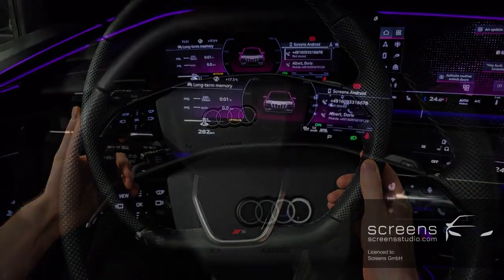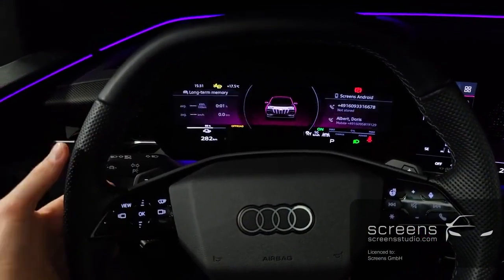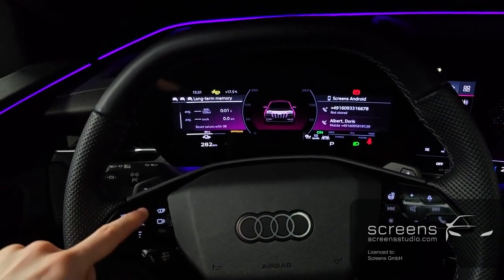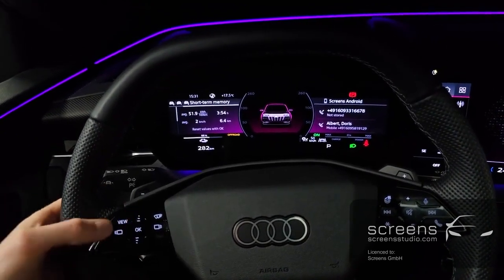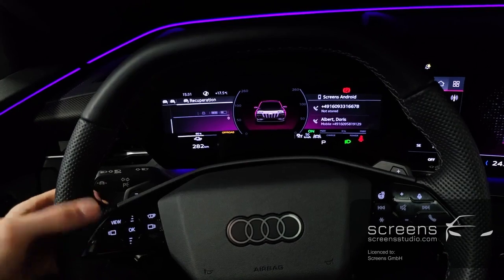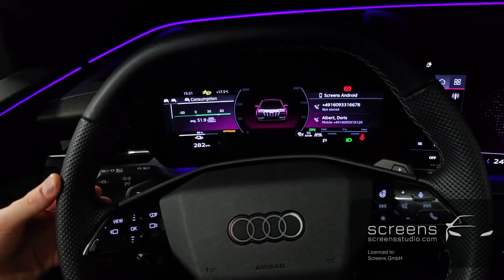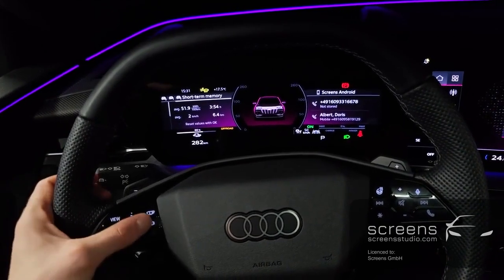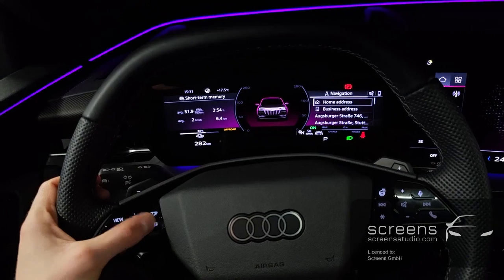Moving on to the instrument cluster next. We have our view button on the left. We can open the left and also the right tube, starting off with the left first. Then on to the right.